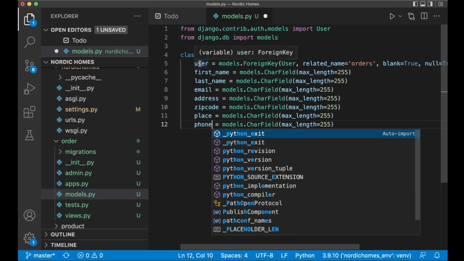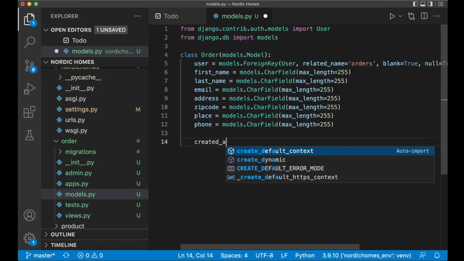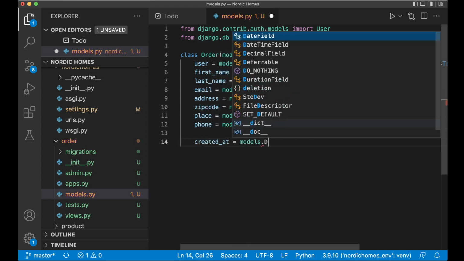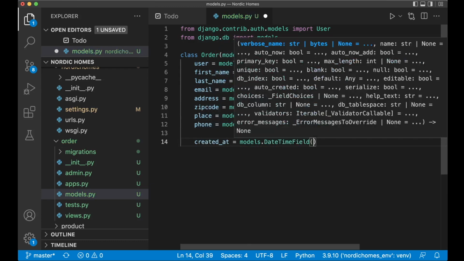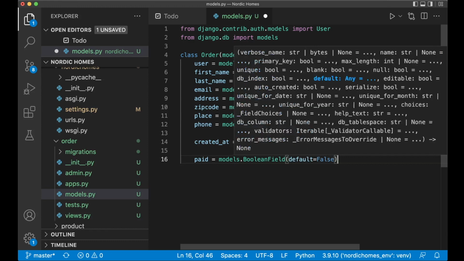Even though we reference the user here, it's nice to have this. I also want to have a reference to when this was created. So created_at equals models.DateTimeField. Set auto_now_add to True. So each time the order is created, this is filled in automatically. And I want the Boolean field to check if this order has been paid. So paid equals models.BooleanField. Set the default to False.